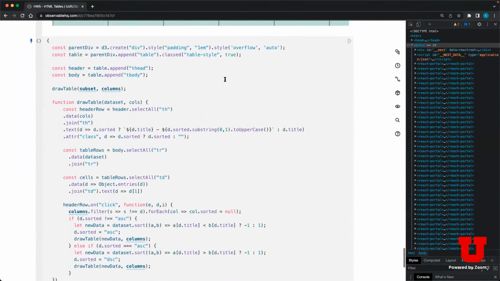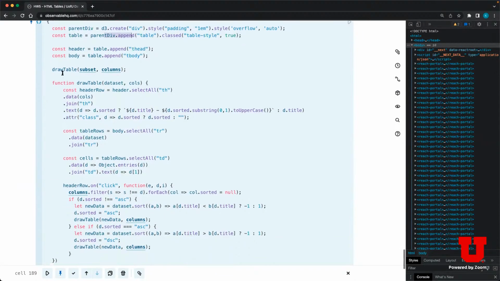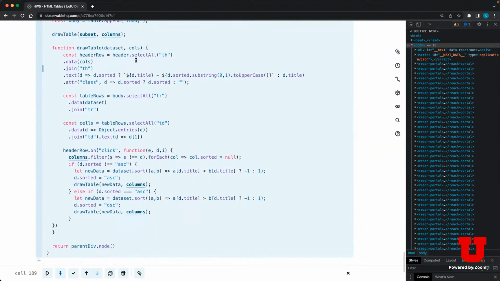And now let's take a look at how we actually create this table. So we create our div, append a table, append header, body, and now we have refactored our code so that the actual rendering is done by this draw table function, which takes in the data set and the columns. The initial data set we give this draw table is the subset which we were rendering earlier, and then the list of columns.